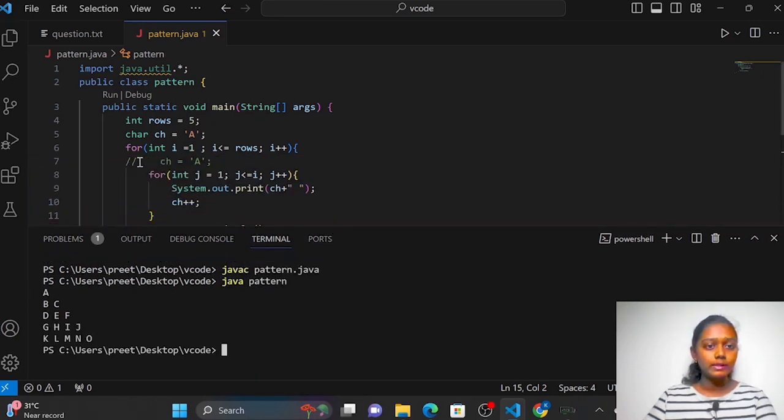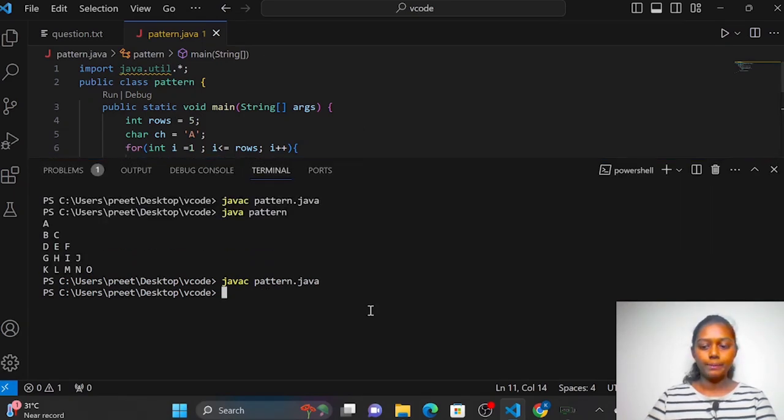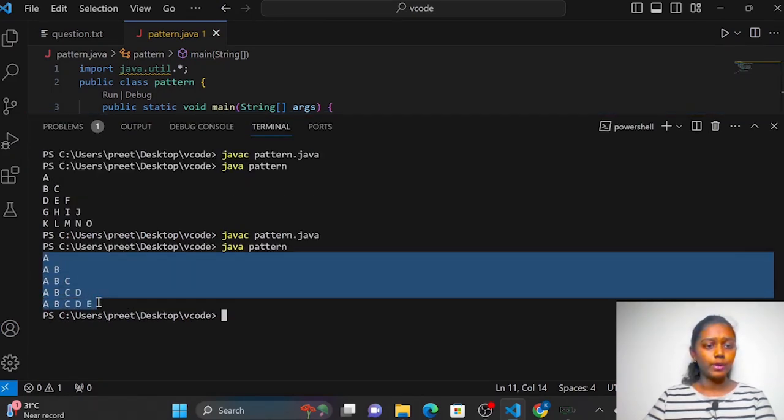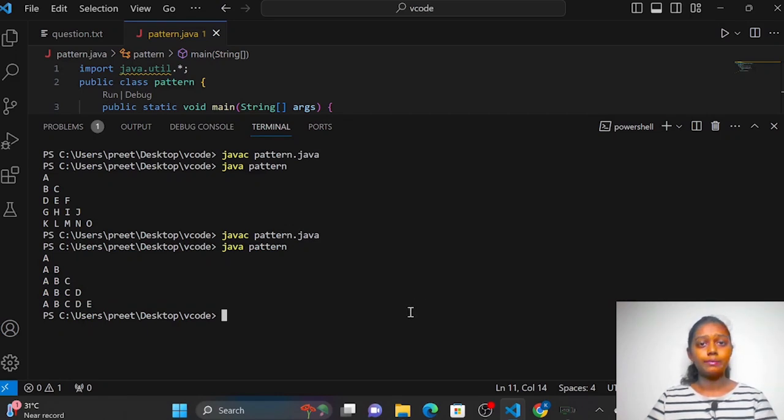So this line is very important. Let me save it and recompile the file. Now let me run the file again. Look at this. This is the desired output which we wanted from the question. So this is the pattern for today.